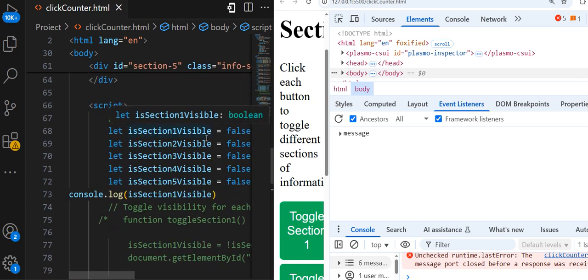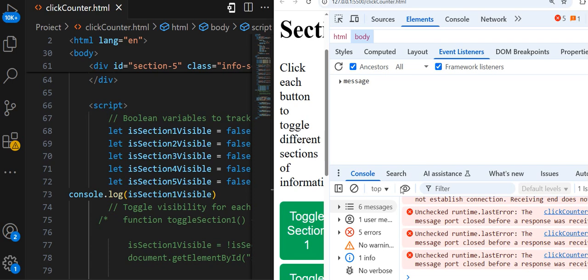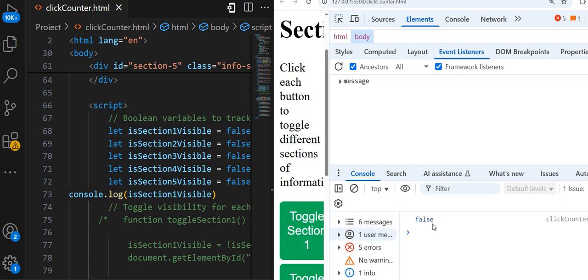is section visible, initially, sorry, is false. Here I have console.log before the function. Let's see the result. It is false. Initially isSection1Visible equals false, no?